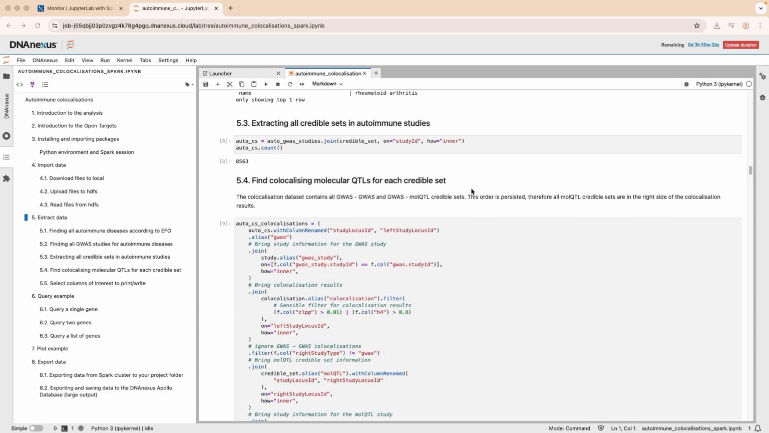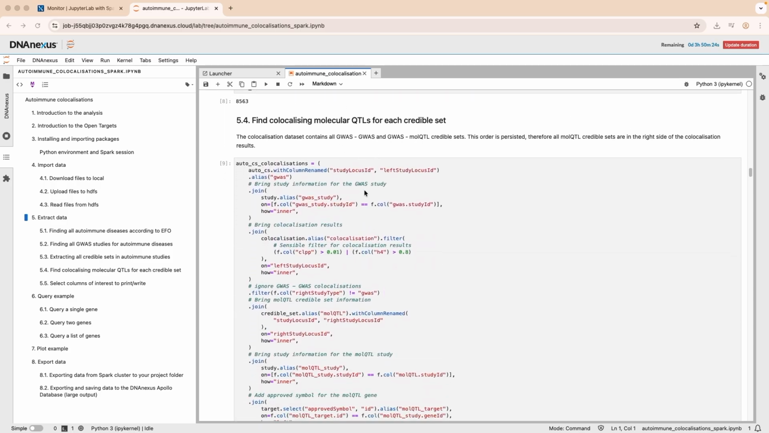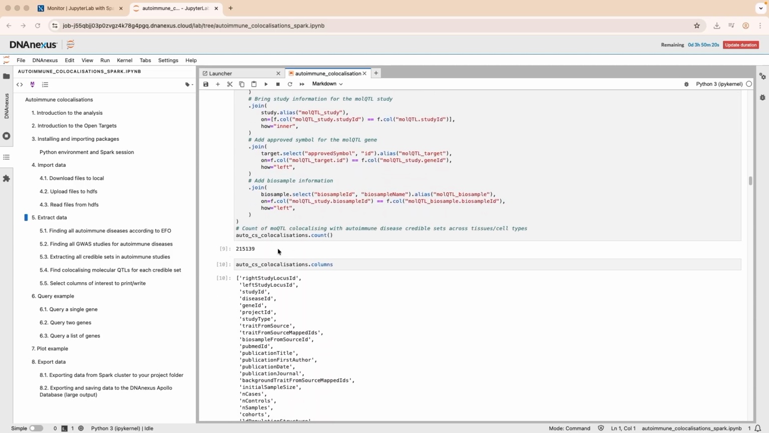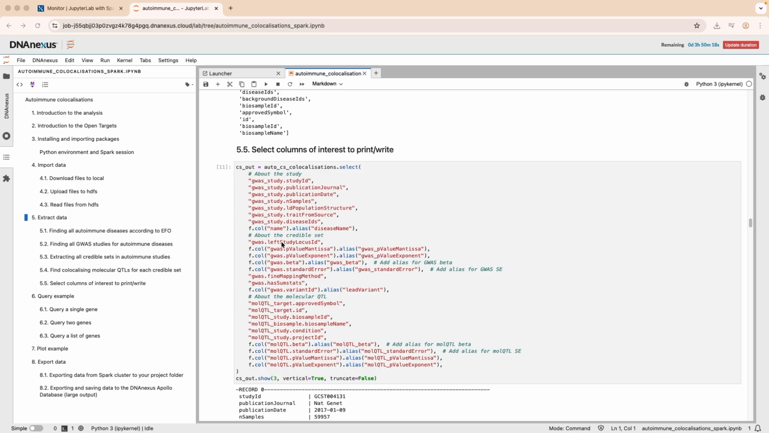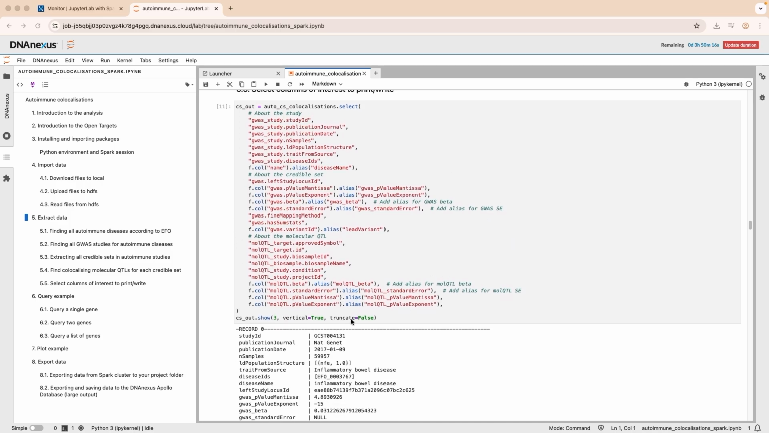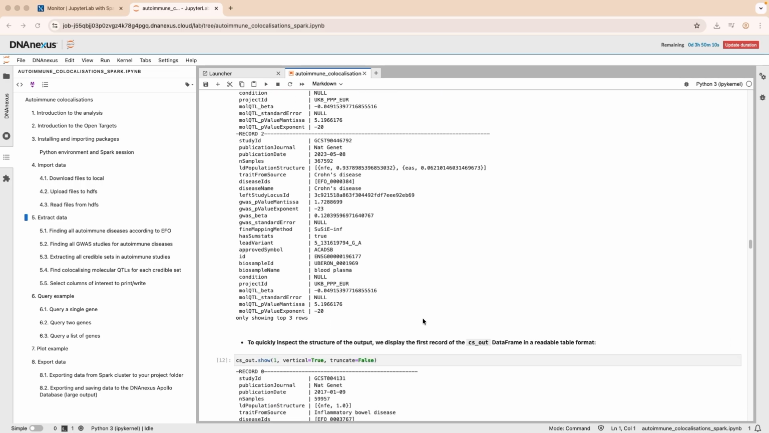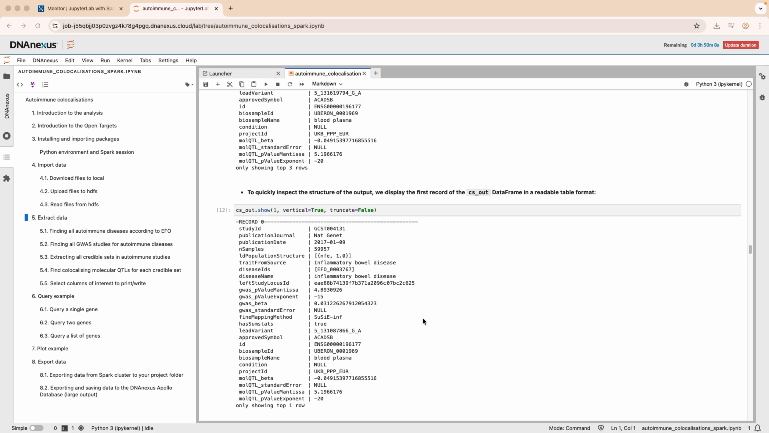Next, we search for molecular QTLs that co-localize with these genome-wide association studies' credible sets. Finally, we select a compact table of the key information for downstream interpretation and prioritization. Now that we have a clean, compact table of results, let's move to the fourth video, where I'll show you how to query this dataset for specific genes.